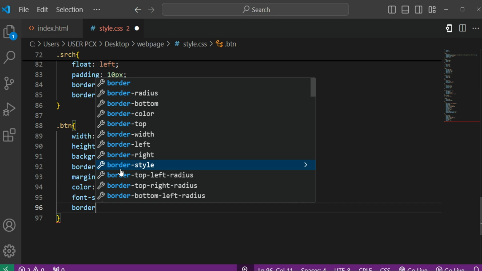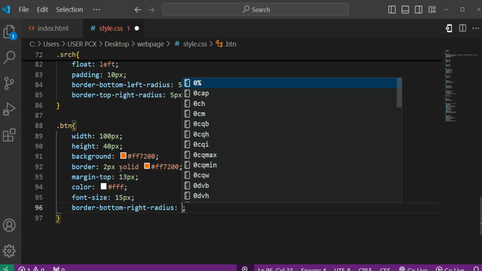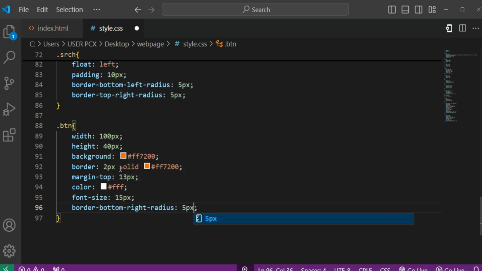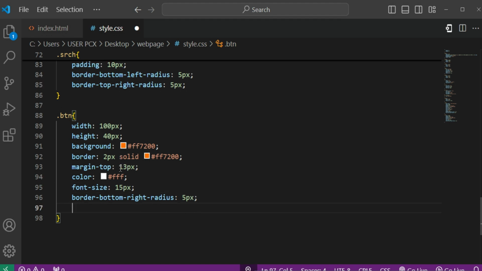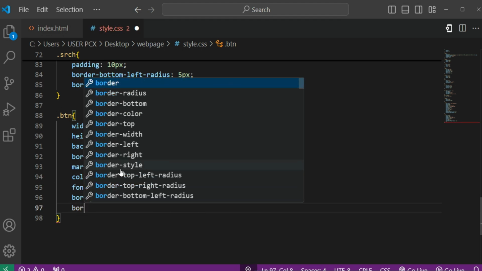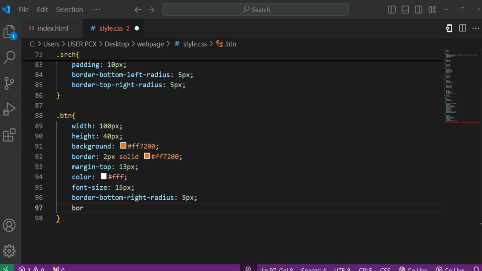Border bottom right radius, border bottom right radius, so 5 pixel. So the next one is border bottom. Okay, so that's all for that.